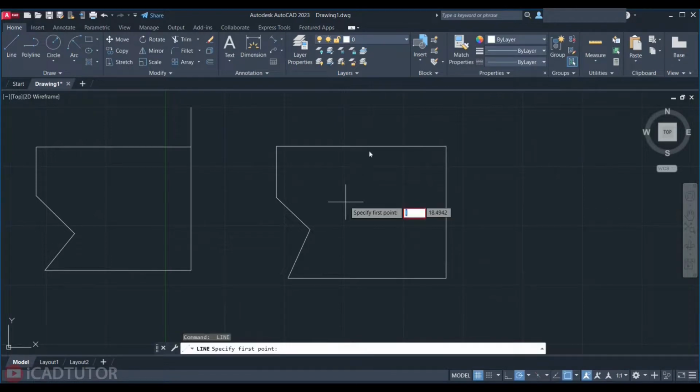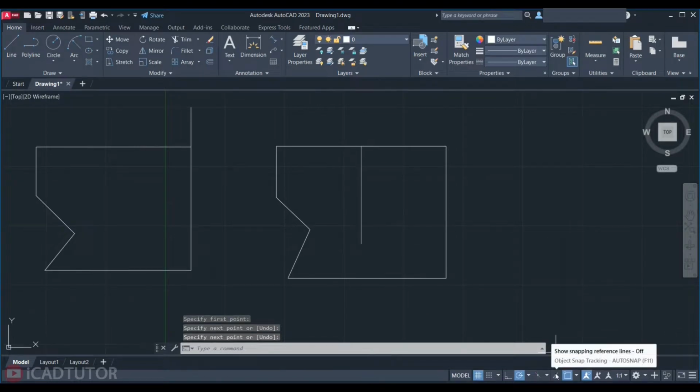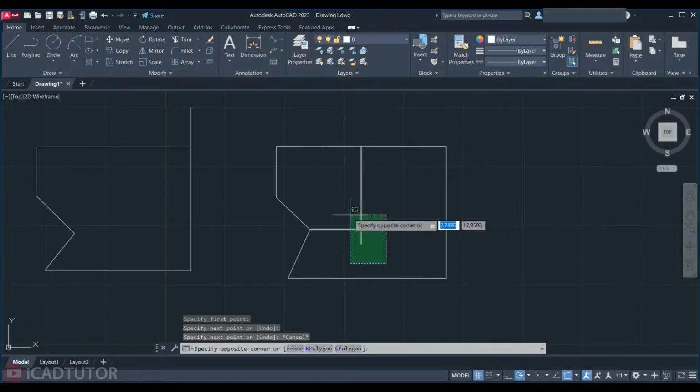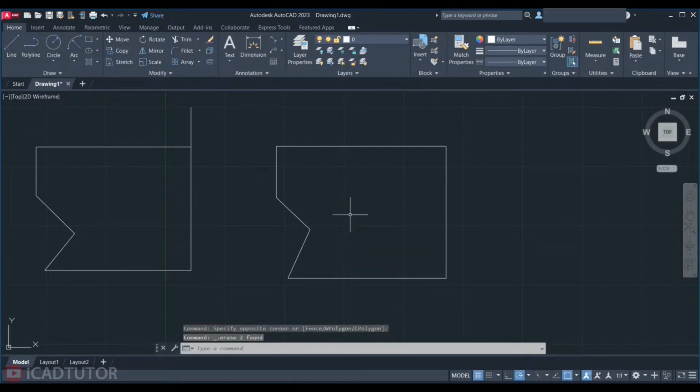Press F3 to enable OSNAP. L, enter. Midpoint. I draw a vertical line. Since the Autosnap is currently disabled, I have to draw another line to the intersection of this line. Intersection, one of the OSNAP options, is enabled. Click. Now I can delete the extra part or not.